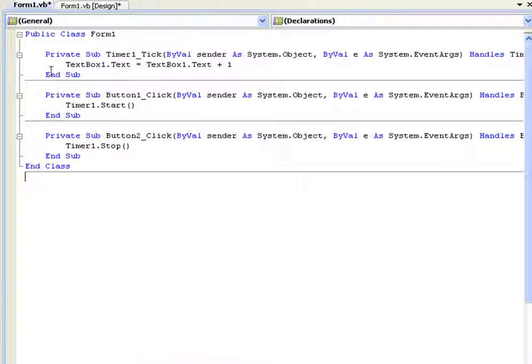Okay, so let's just look over this. Up here at the top in timer1 underscore tick, this sub, we have the code that's going to be executed every X seconds that we're going to set it to. And then in button 1, it's going to start the timer, and button 2, it's going to stop. So now we're nearly done.